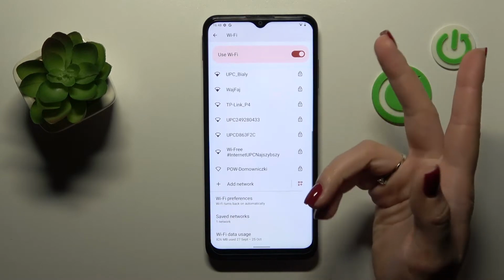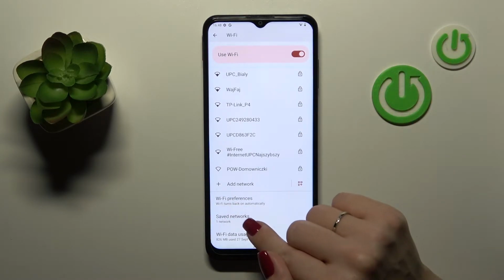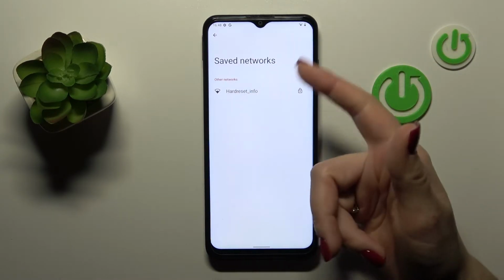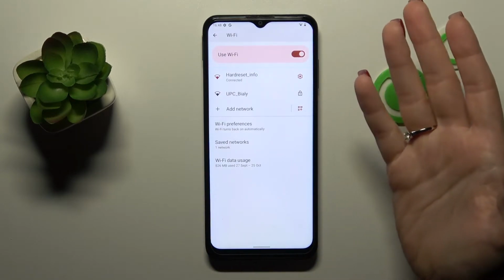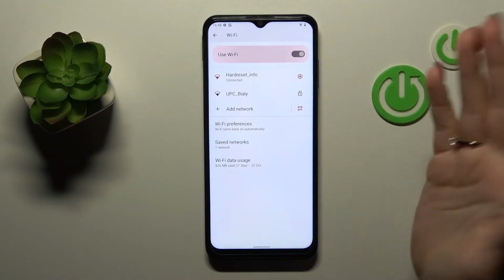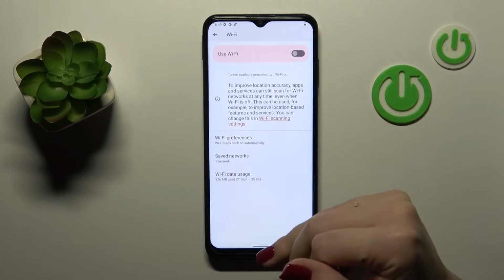If you want to see all of the networks previously connected, you can find them here in the Saved Networks section. So to turn off the Wi-Fi, you should click here once again on this Wi-Fi switcher and that's it.